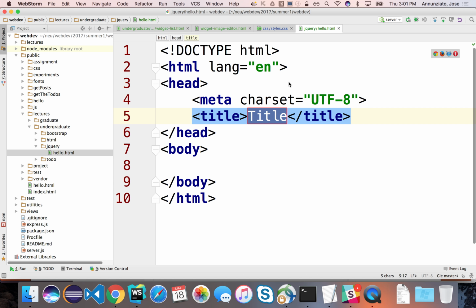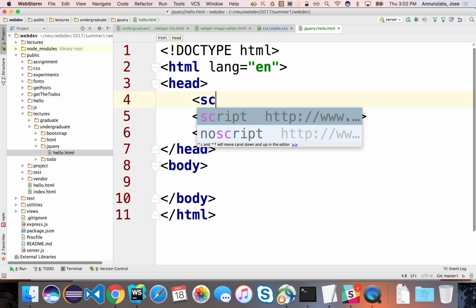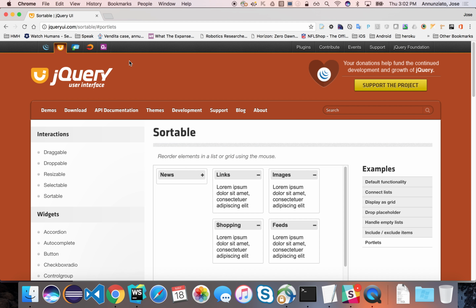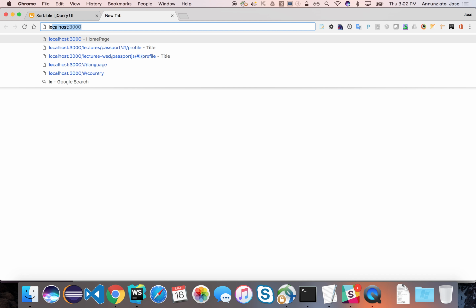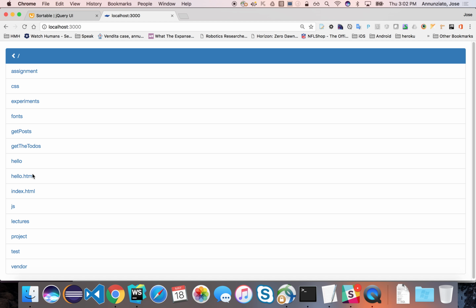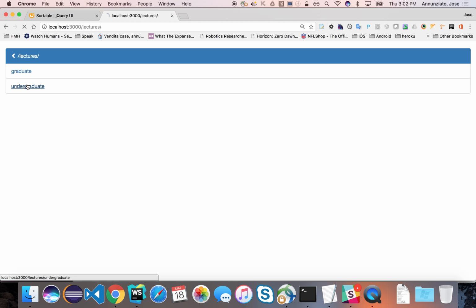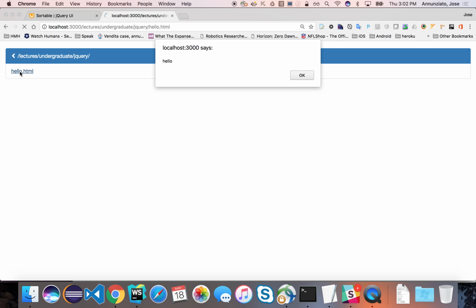Right, we can have our own little script where we can just say alert hello. Let's run this. Let's see. Localhost, and we can navigate to the lectures. Where are they? Lectures. There we go. Lectures, undergrad, jQuery, hello. There it is. So it's running, right?